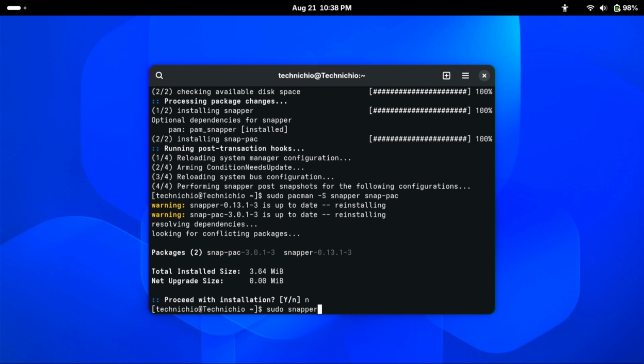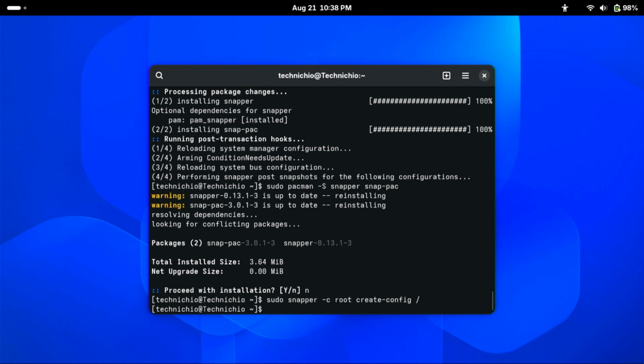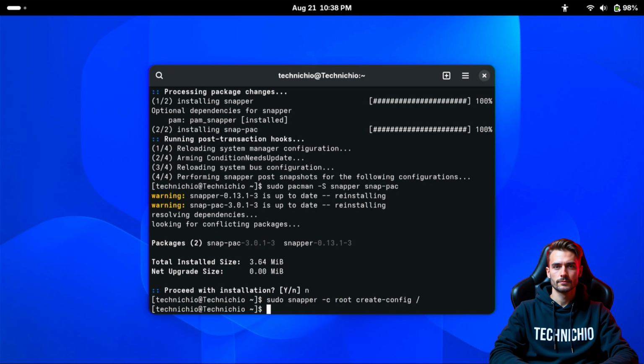Once the configuration is complete, I can create a snapshot of my current system state. Now, you can see that a snapshot of my file system has been created. Keep in mind that a snapshot is not the same thing as a complete backup.